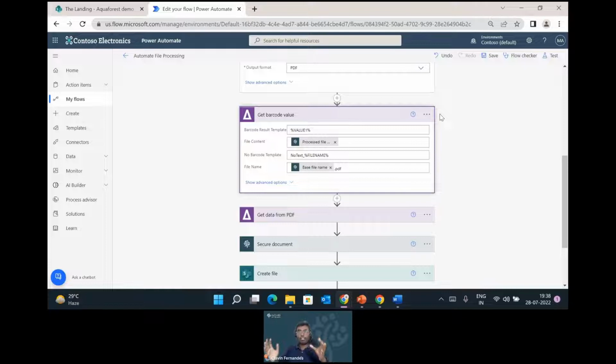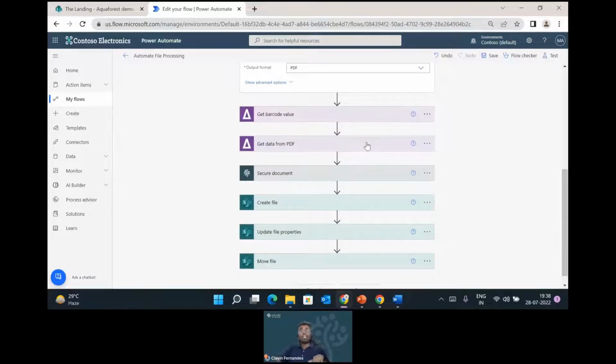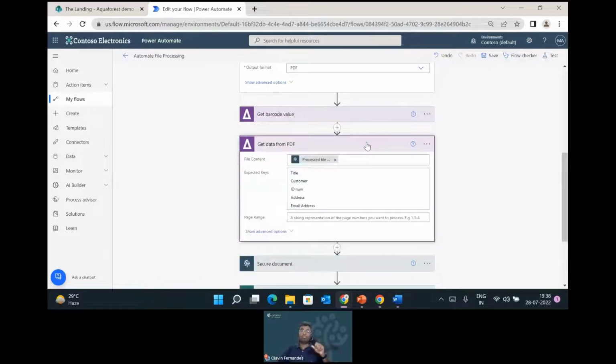The Aquaforest connector is going inside the document, searching for the barcode, and it extracts a meaningful value out of it. Isn't that awesome? Next, I'm going ahead and getting the data from the PDF file.